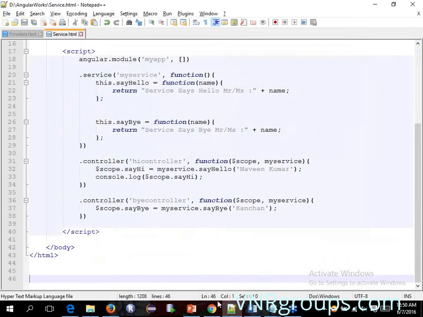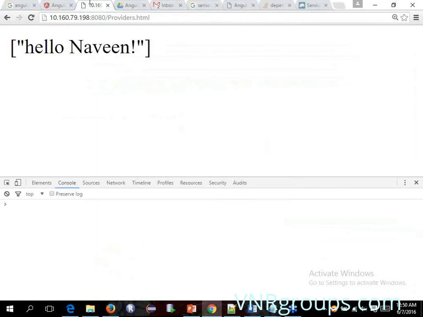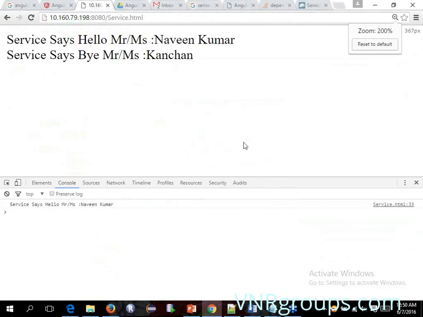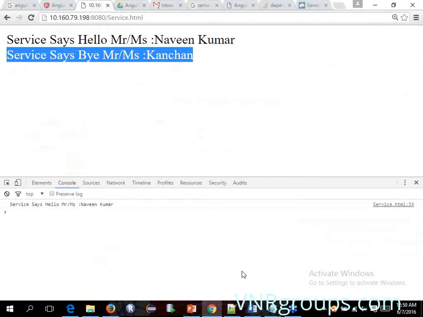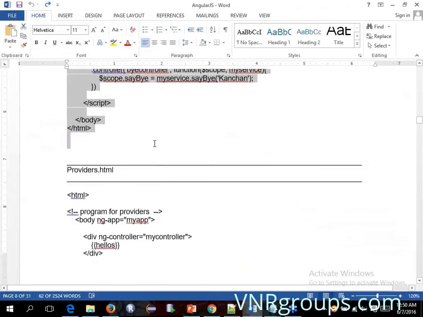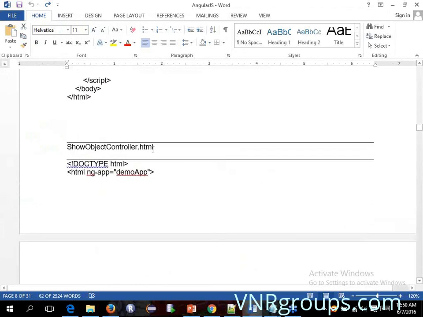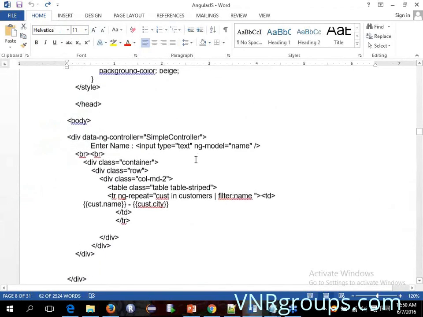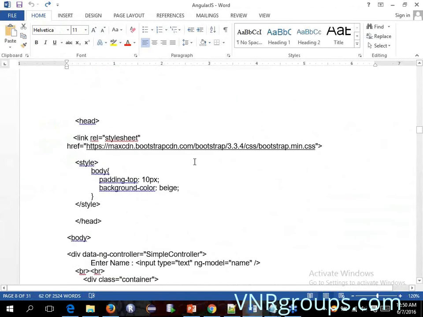Not HTML. I'll go there. I should still have, these are two instances. Okay. So that's all about your providers and factories and services. Yes, exactly. Right? So we'll move further.